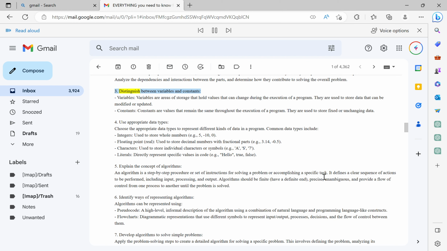3. Distinguish between variables and constants. Variables. Variables are areas of storage that hold values that can change during the execution of a program. They are used to store data that can be modified or updated. Constants. Constants are values that remain the same throughout the execution of a program. They are used to store fixed or unchanging data.